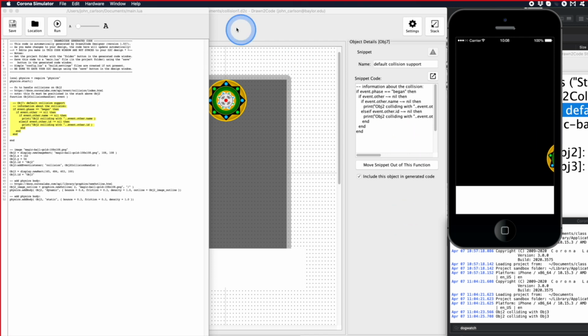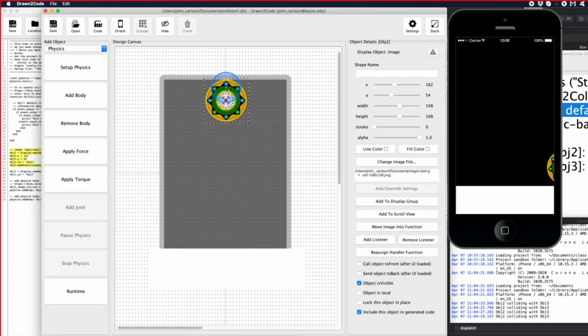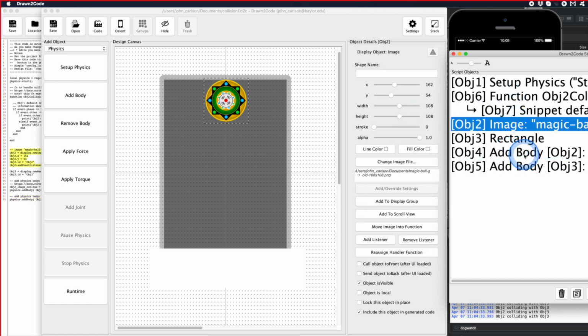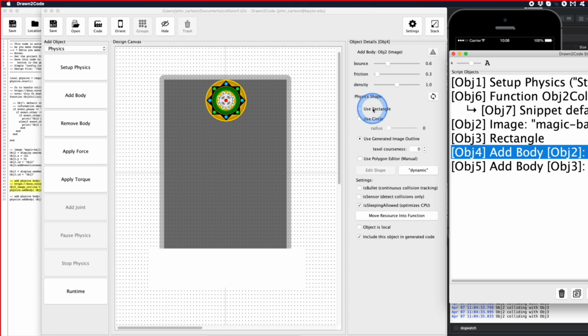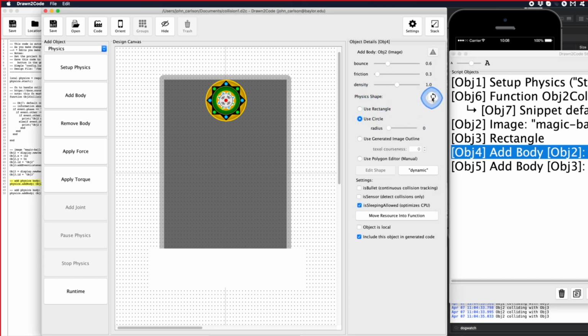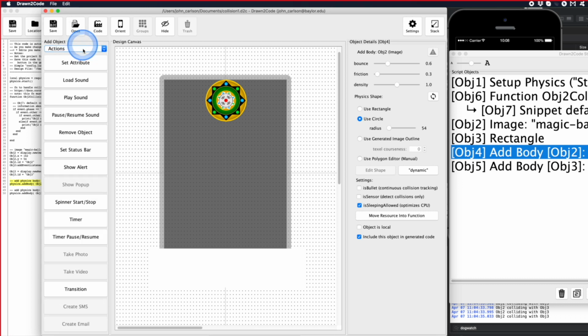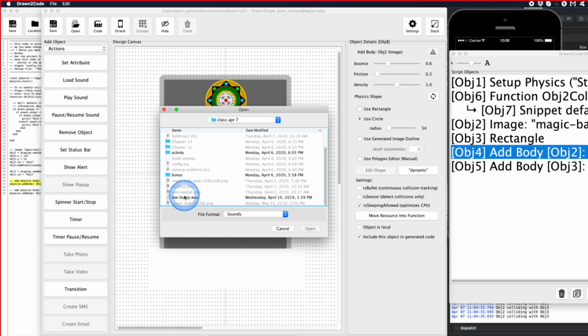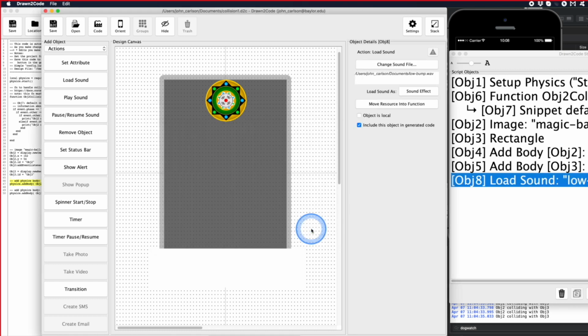Oh, the shape of the physics body's bad, I keep doing this. So for the add body for the image, I want to use circle, and then the sound. If I want to load a sound, that's an action. So I want to load the sound, and there are a couple sounds I give you, but low bump I think is in this chapter. So I want low bump to sound when the collision occurs with the ball.